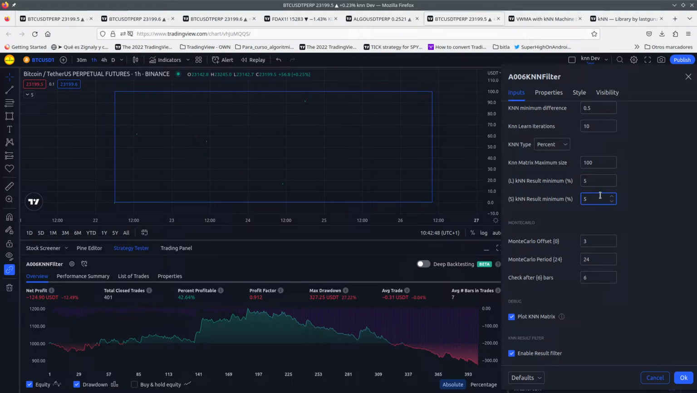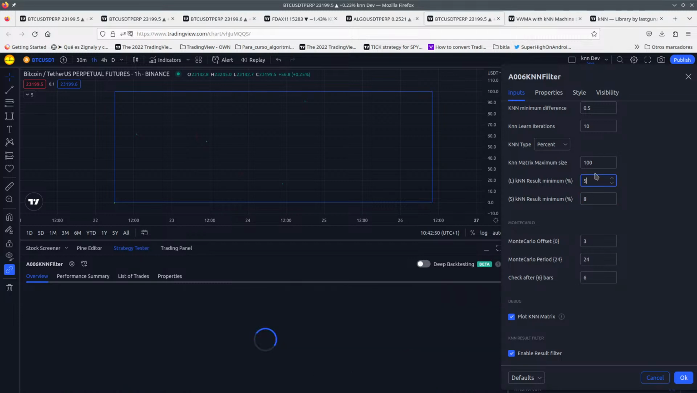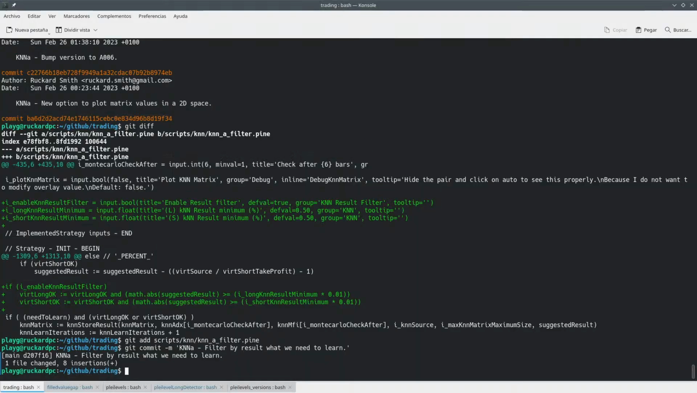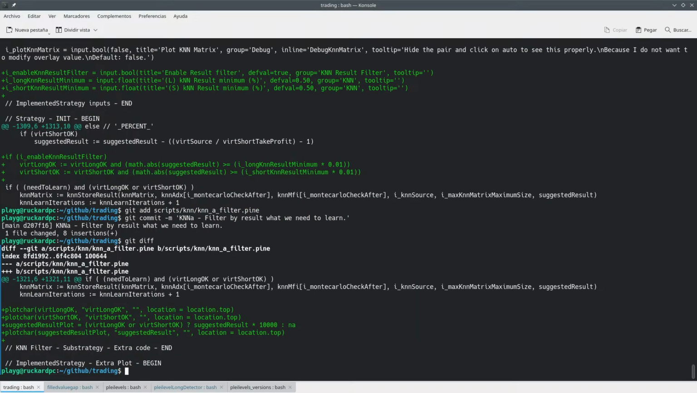What about 8% movements? Okay, look at that. Now we have much fewer values, but this is not useful at all. Okay, let me do something with this, which is, I'm not going to do anything. Okay.